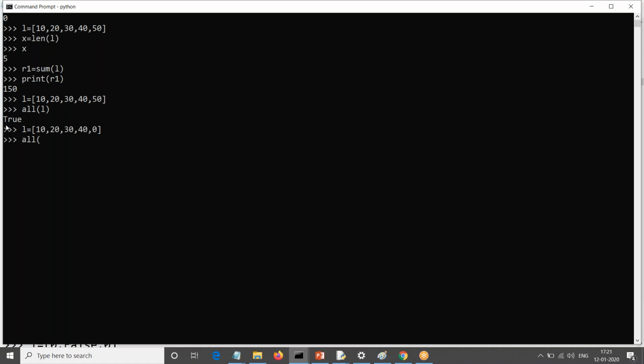Print all of L. It's giving false. Suppose in the same list I apply any of L. Now you see, any behaves like an OR operation, because in OR, at minimum one condition has to be true and the remaining can be false. Suppose you have 10 conditions, out of 10 one must be true, the remaining can be false, no issue. Still, OR returns true. Similarly here, at least one value should be non-zero, and the remaining can all be zeros. So any returns true.